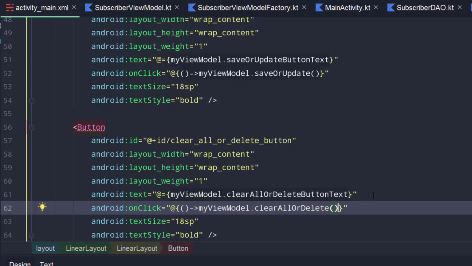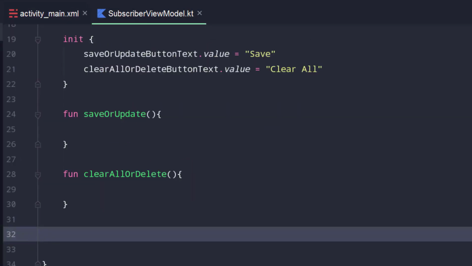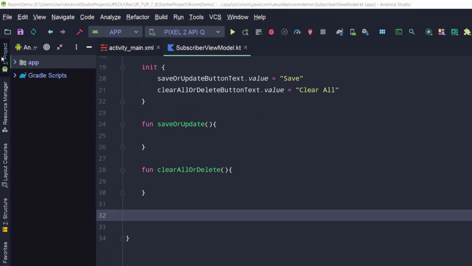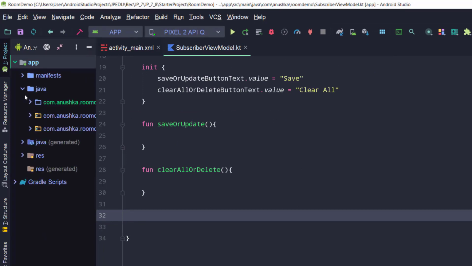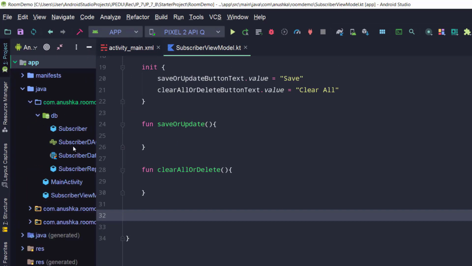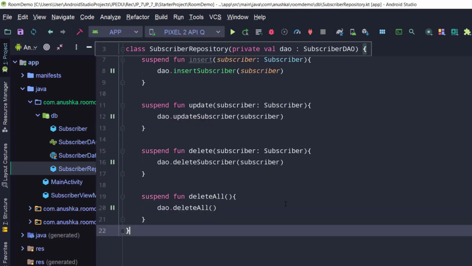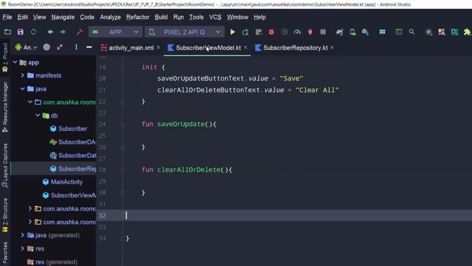Now, let's complete other functions of the ViewModel class. We don't need to create a special function to get the list of subscribers as live data. We can just call the repository's subscribers variable.